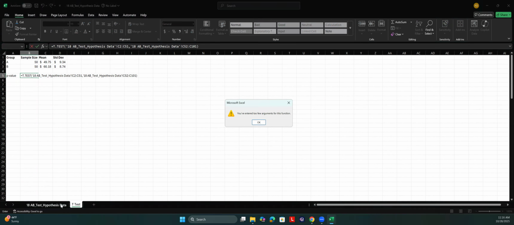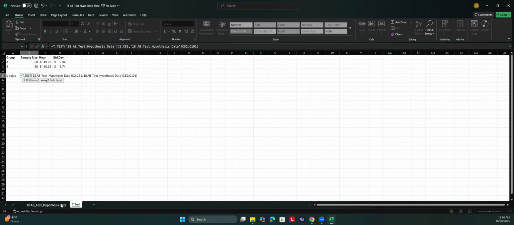And then comma, I want to do a two-tailed test because I'm trying to figure out whether they are different. I'm not trying to figure out whether it's greater or less. I'm figuring out either or. So two-tailed test. And I assume that the variance is equal because standard deviations are not that far from each other.